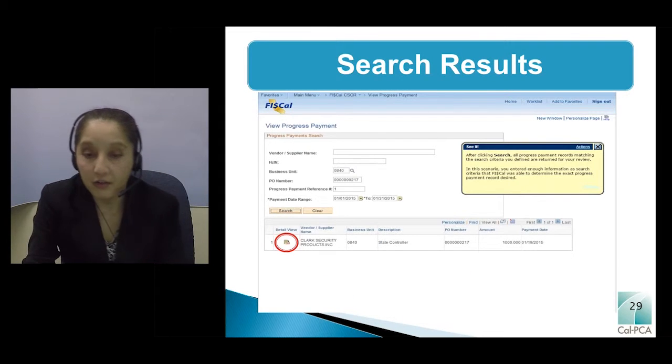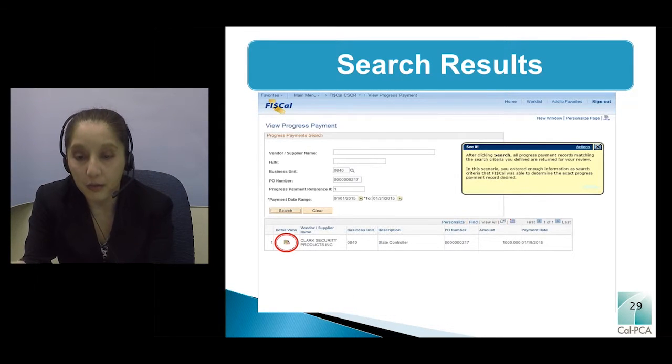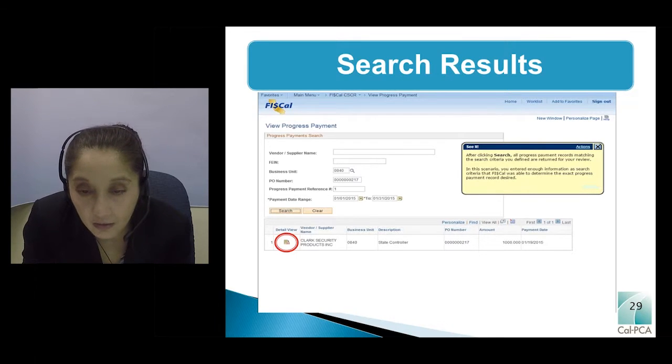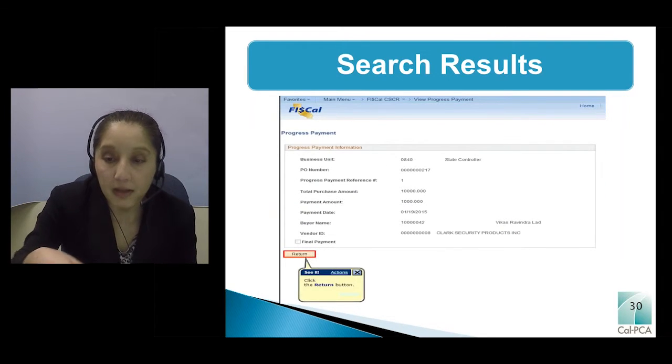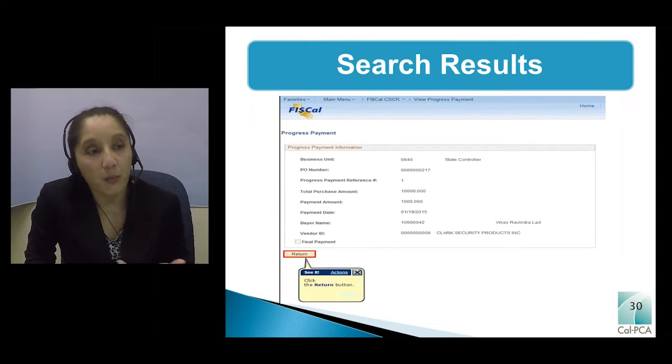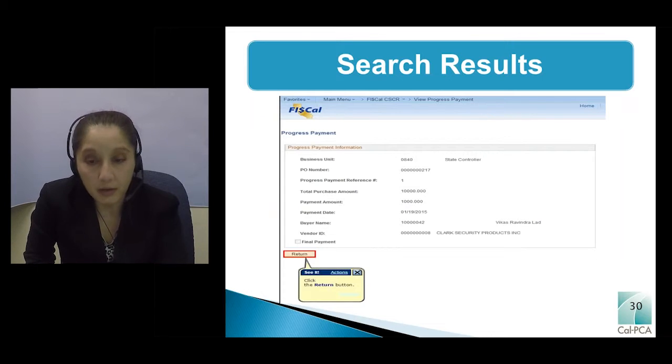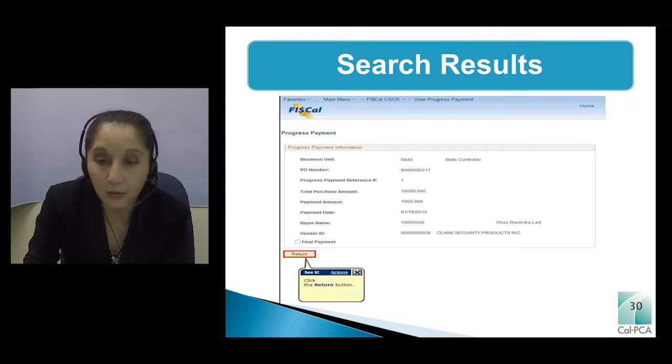Now once you see the search results, you'll be led to this screen. If you click on the detailed view, that little icon there, you'll be led to a screen that looks very similar to the screen that you use to input your progress payment. You'll be able to view it. You'll hit return and you'll be led back to your search results.